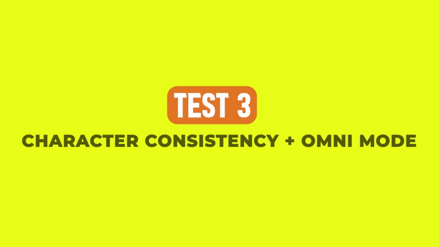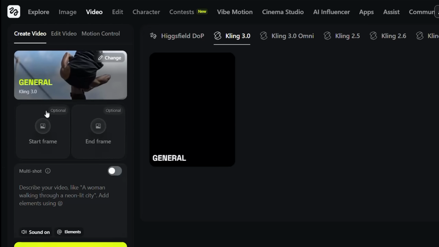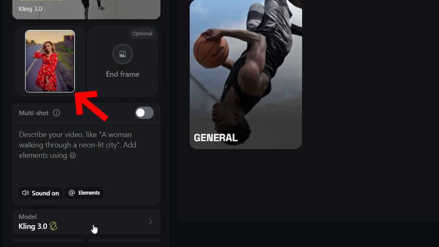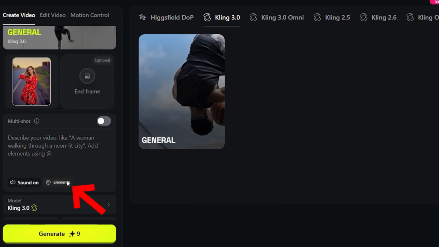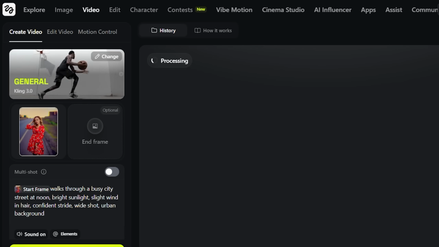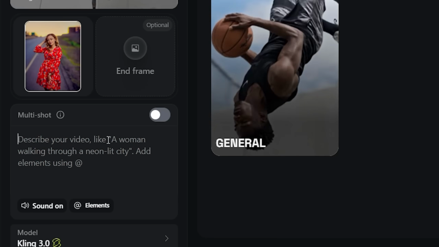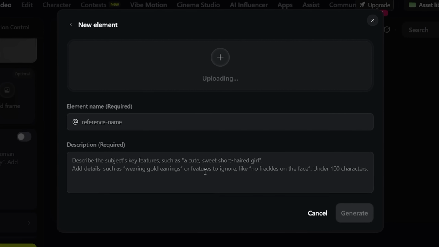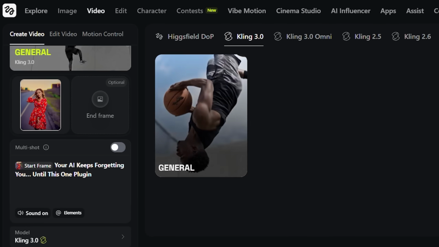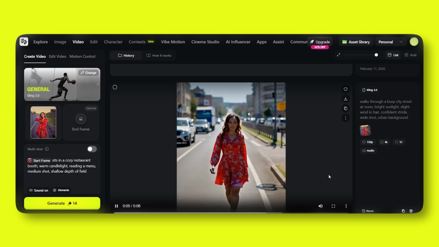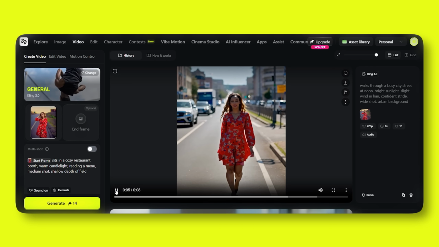Test 3. Character consistency plus omni mode. This is the test that usually destroys AI models. For this one, I drop my reference headshot into the start frame box at the top left, then click elements next to sound on to enable character lock. I asked for the same character across 4 different scenarios. Different angles, different lighting, movement, and I can also tag references using @ directly. Kling's Elements 3.0 system locked in the face, outfit, and body proportions throughout. Not perfect. I noticed a slight shift in skin tone under warm lighting, but miles ahead of anything I've gotten from other tools. And there's actually a level above this.